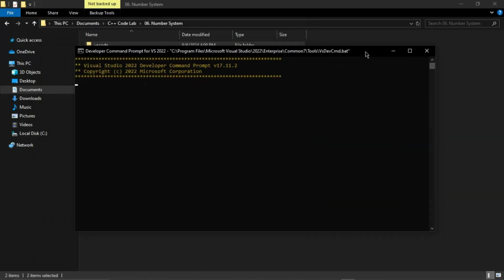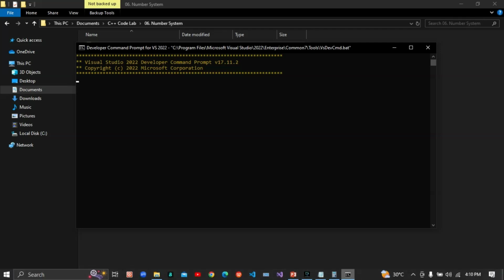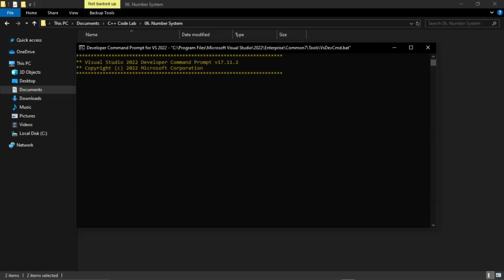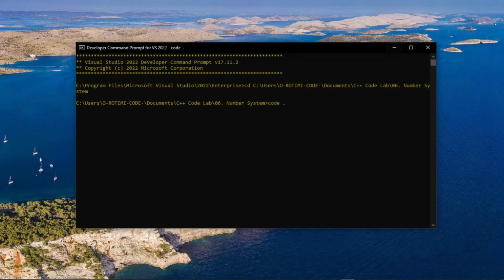If your command prompt is not showing up, you can use your PowerShell to sort that out. So let's wait for this to get solved and walk through it. Now I'm going to paste my path and write code and point, and I'm going to close this.